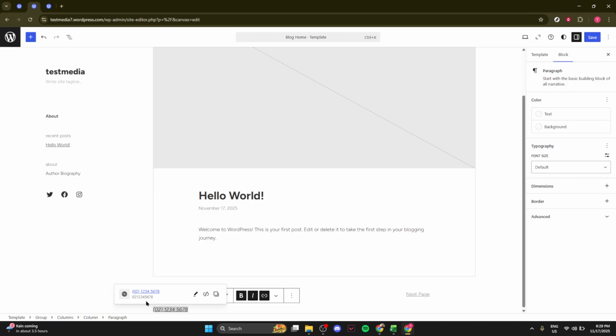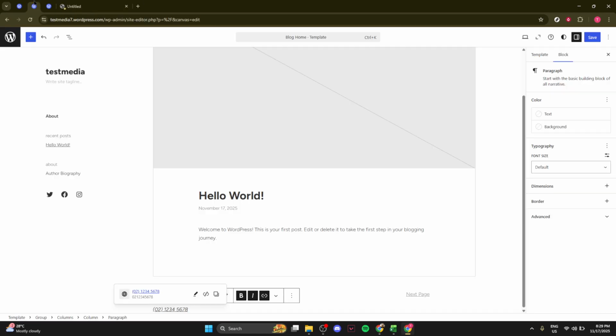This format tells the web browser that this is a telephone number link, so when clicked on a mobile device, it will prompt the device to initiate a call to that number. Once you've entered the correct format, simply click the Apply button to save these changes. And there you have it. Your phone number is now clickable, making it a breeze for users to get in touch with you.